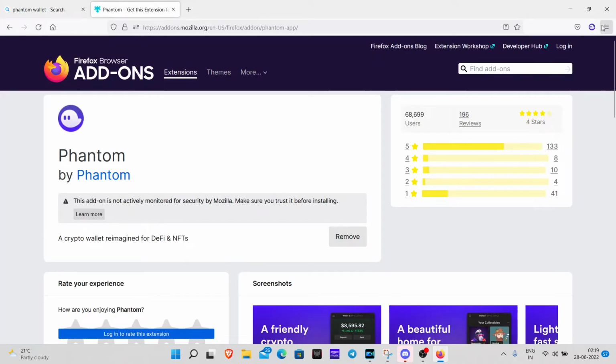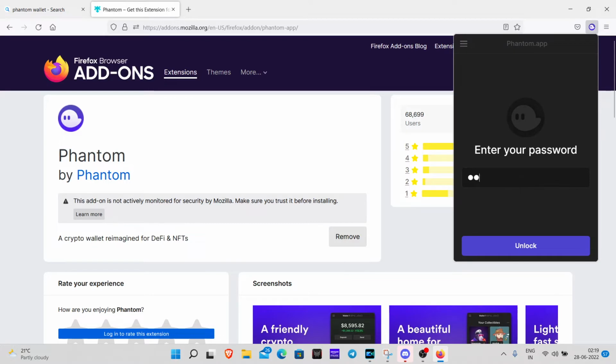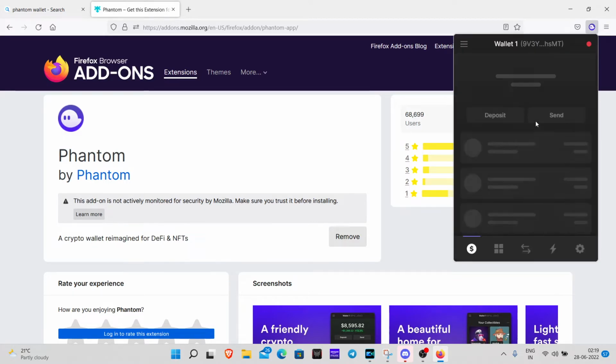Now let's just go back and open the wallet. Enter your password and click unlock. Your wallet is now up. You can see your wallet address. You can just click on it to copy. Basically it's your public address from which you can send or receive crypto or NFT assets. And do note, while receiving, send only Solana based tokens to this address. Any other will be lost.